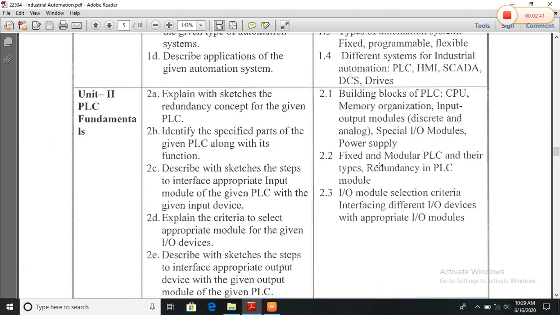2.2 Fixed and modular PLC and their types. Redundancy in PLC modules. 2.3 I/O module selection criteria. Interfacing different I/O devices with appropriate I/O modules.